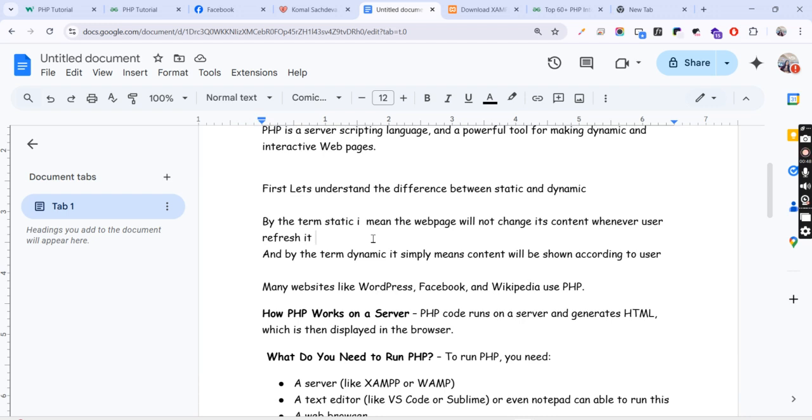Many websites like WordPress, Facebook, Wikipedia use PHP. We already know what WordPress is, and WordPress is basically fully built on PHP. Its backend is built on PHP, and Facebook also runs on PHP. Plus Wikipedia is also on PHP. So PHP is never going to get old.